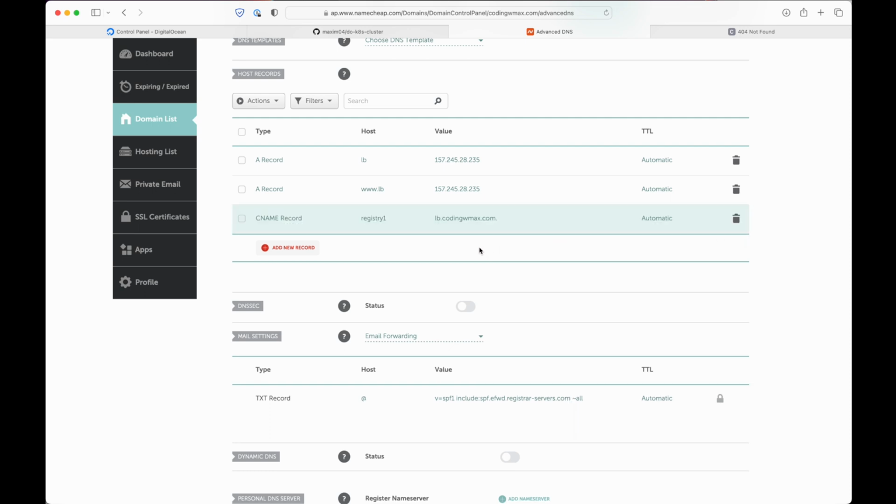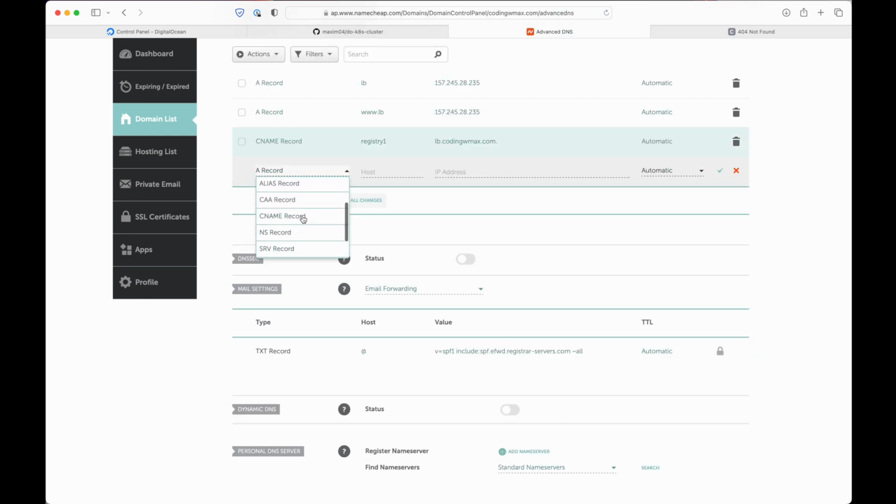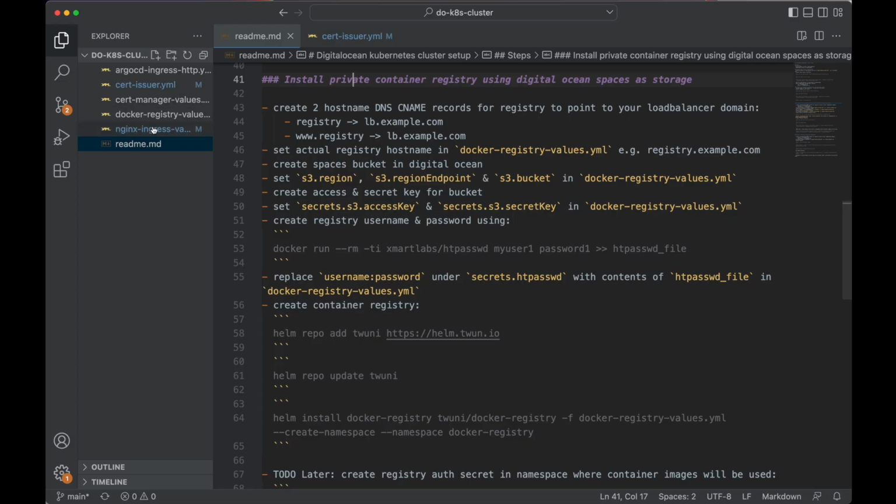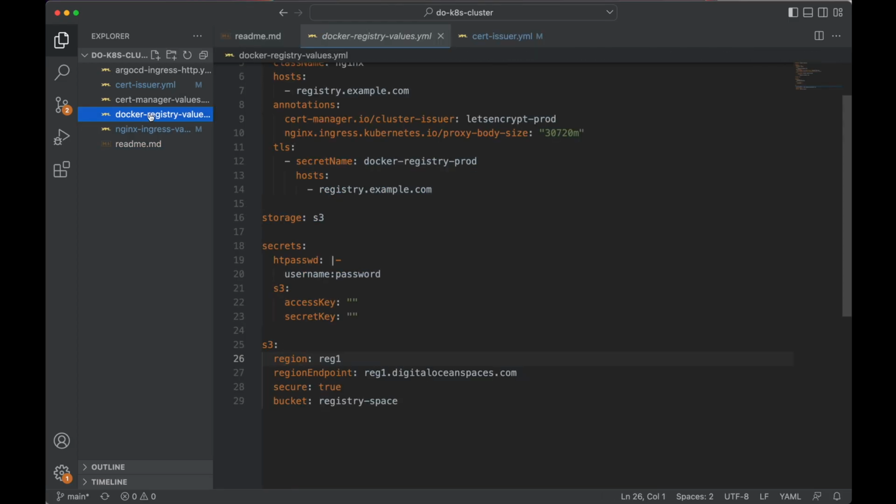If our load balancer IP ever changes, all we'll have to update is the load balancer record. All other subdomains pointing to the load balancer domain will remain unchanged. I'll add another CNAME record for the www prefix. Next, we set the hostname in Docker registry values.yml.